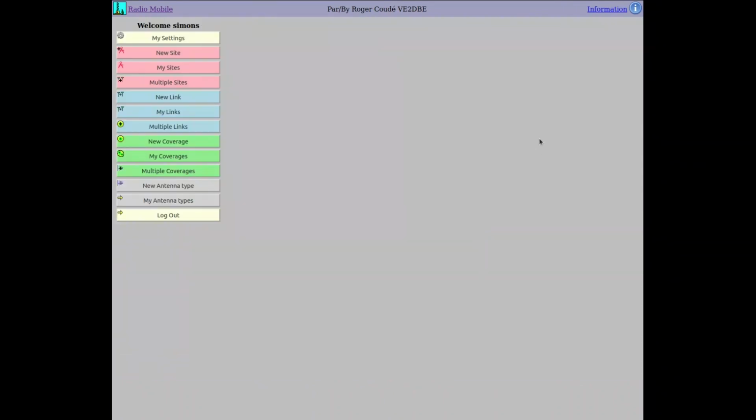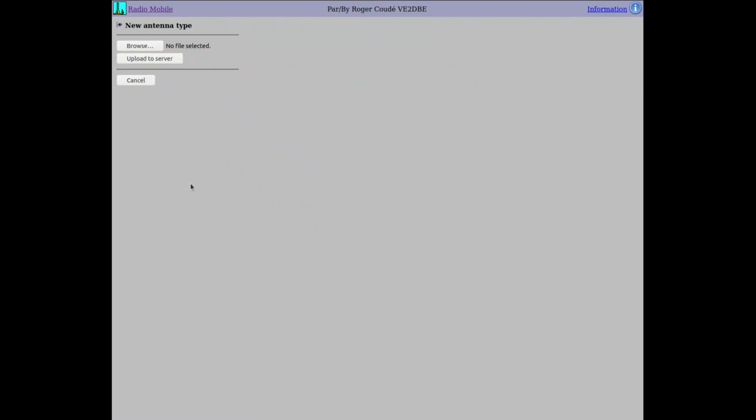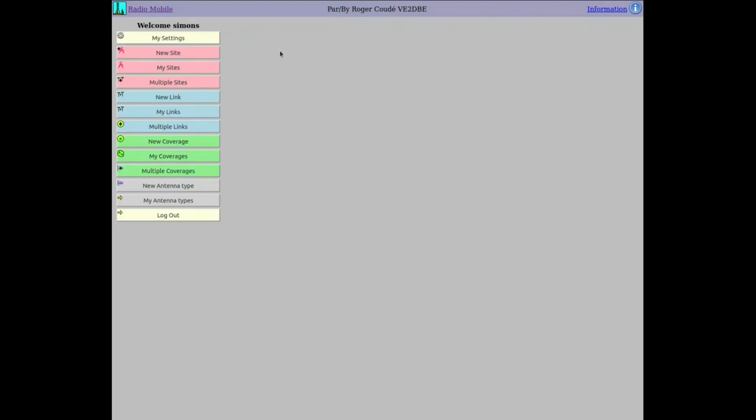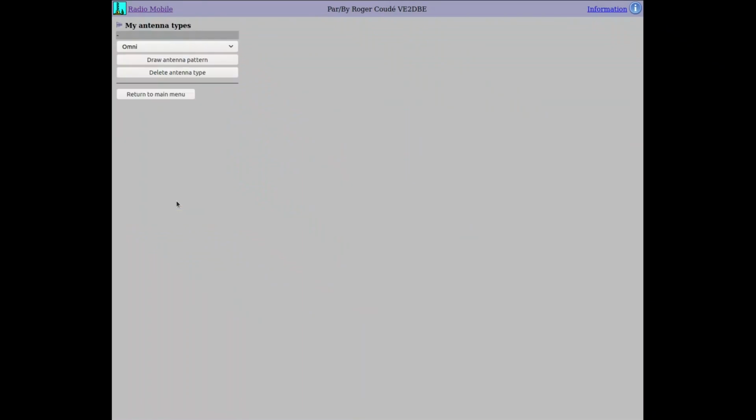So I hope this has been of use to you. I'll just mention briefly the antenna types. You can upload different types, different things like the gain and the directionality, etc. But they have these basic ones here: an ellipse, cardioid and a Yagi.